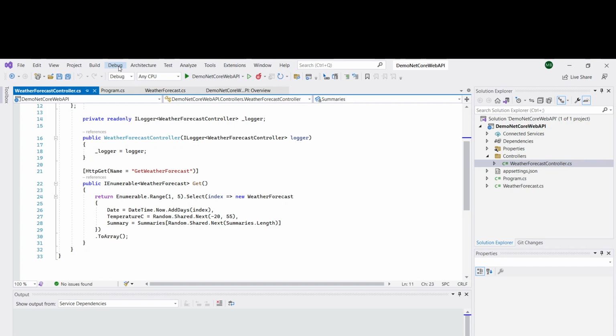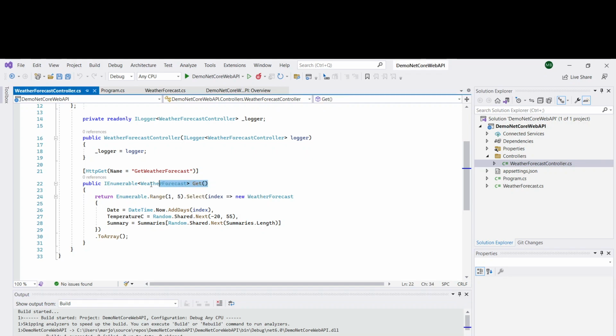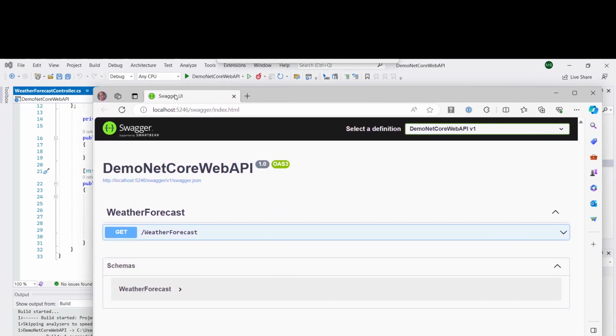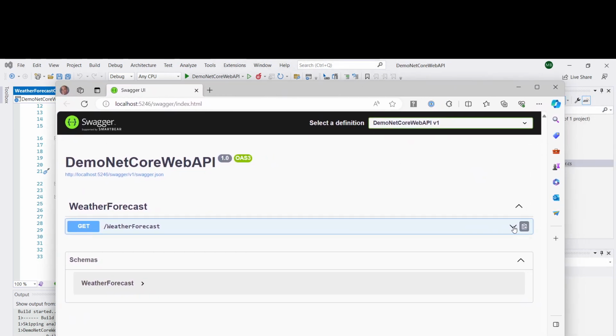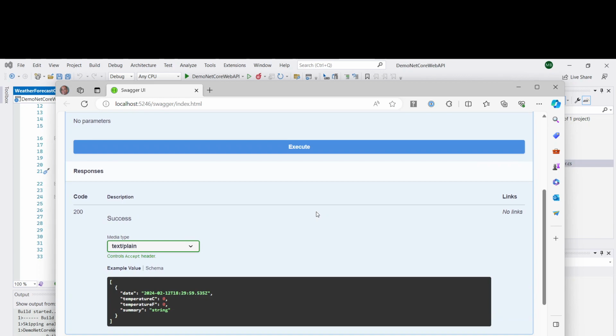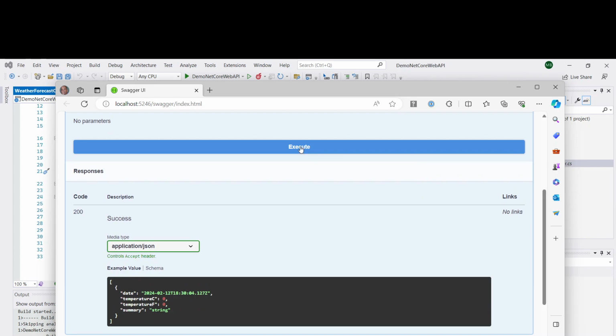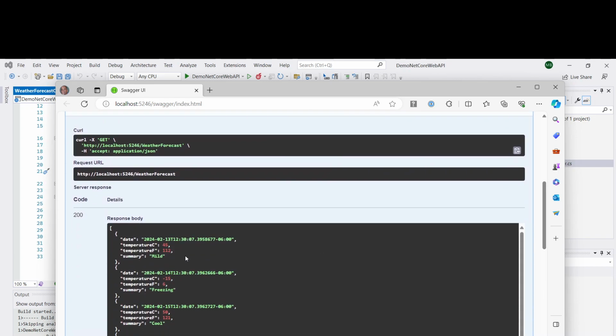If we run this, and this part here is the API call. Once we call it, the API is called get weather forecast. And here we have the Swagger that opened up. We can try this out. Maybe if we click on this drop down, click on try it out. We can switch to media types. Then click execute.